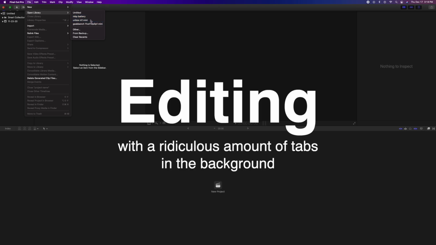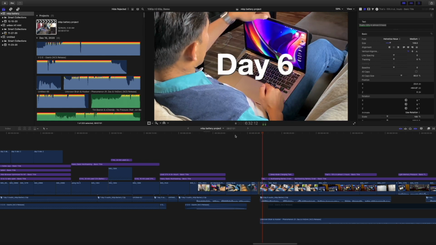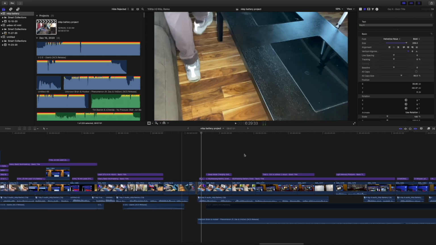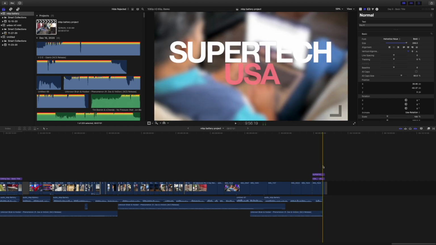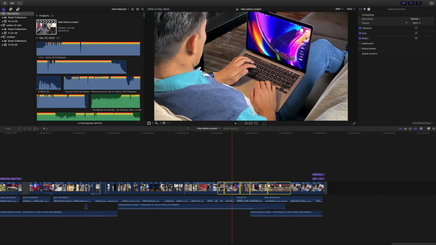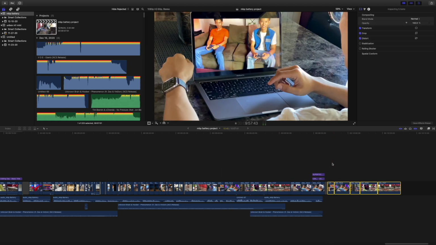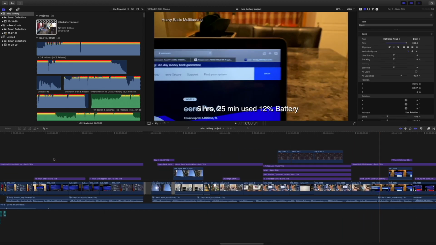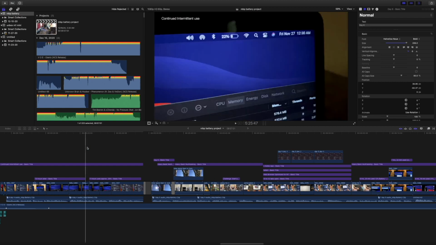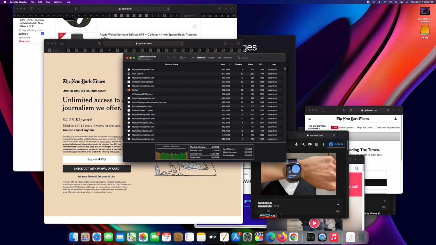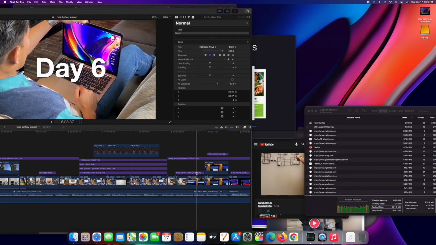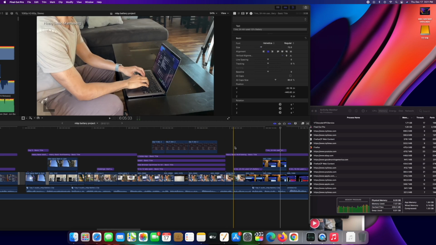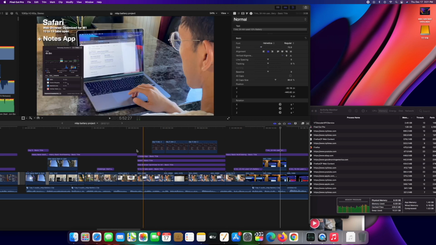Let's see how it is with editing. Final Cut Pro. Let's open my battery test video. Yeah, it's still playing smoothly. This project was only a 1080p project. But still playing smoothly with a bunch of tabs open here. The memory pressure is not too bad. Yeah, so looks like you can still edit while that's happening. So when I did that, we're in the orange. There's some background rendering happening.